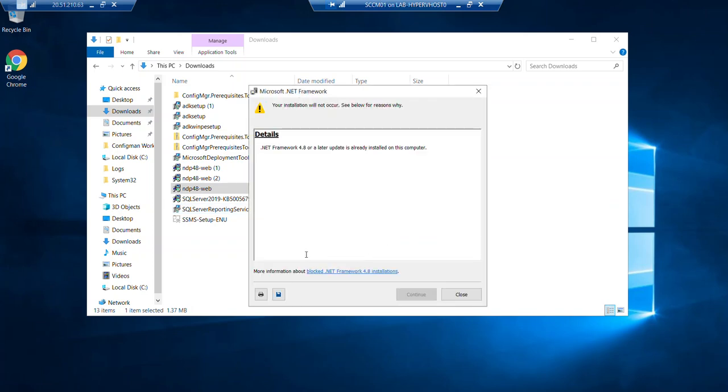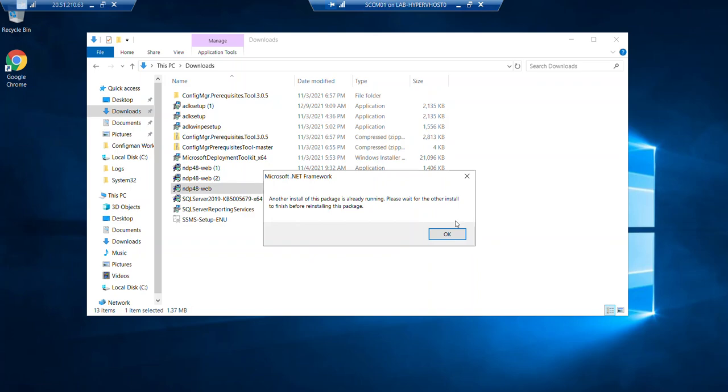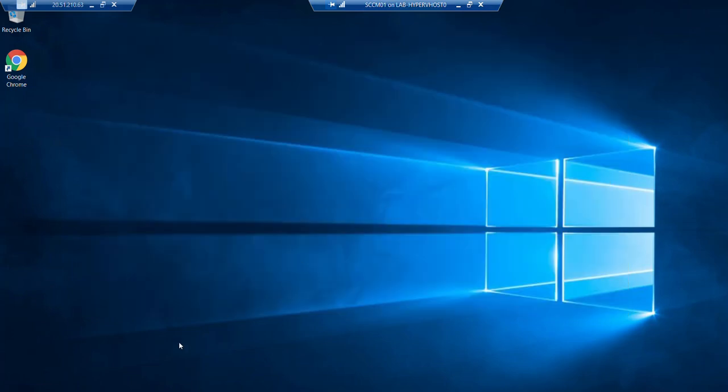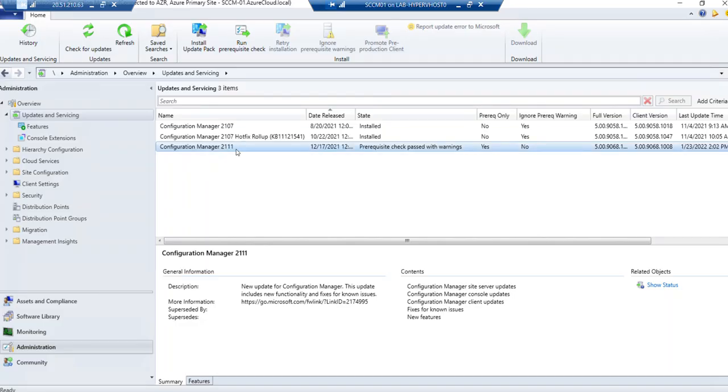Okay. All right, so it says the 4.0 layer is installed on this computer. Perfect. So I'll just ignore that warning and proceed with the installation.